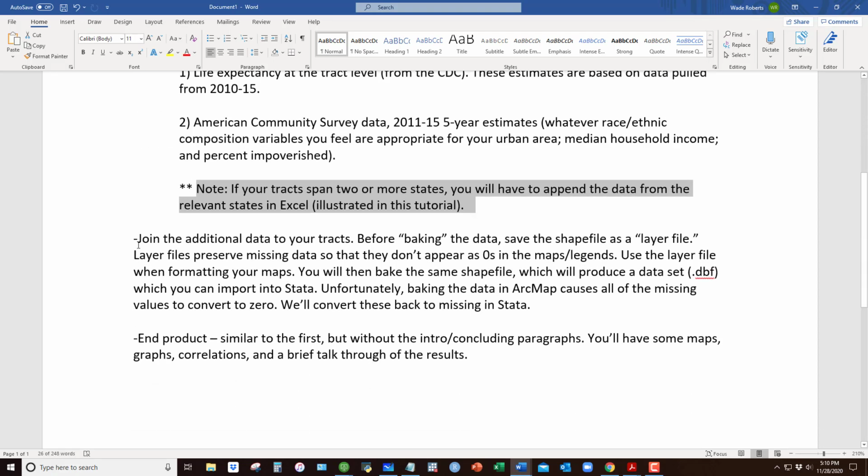Okay. One other thing to keep in mind, and I'll illustrate this as well, is that after you've joined the data from these 2 sources to your census tracts, before you bake that data, I want you to save it as a layer file, and then I want you to use that layer file as the basis for your maps. Why do you do that? Because once you bake the data in there, any data that's missing gets turned to zeros, and ArcMap will try to map it as zeros, and it's kind of complicated. But if you save it as a layer file, layer files respect missing data as missing, and that's what you want.